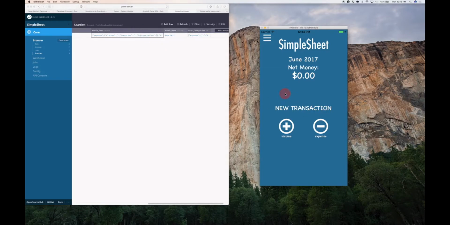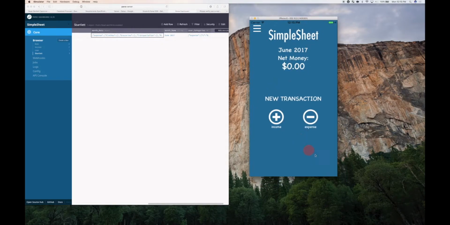And so what we can do now, let's take a look at what we can do with that. All right, so this is the home page. And you'll notice right off, it has the month name listed, and then the net money. The net money is 0 because obviously this is a fresh account and no transactions have been entered into it yet.